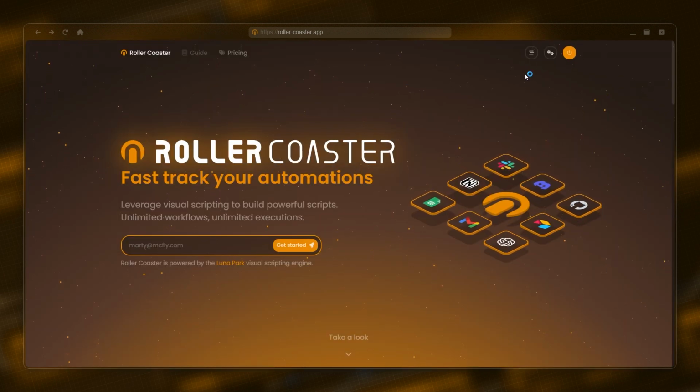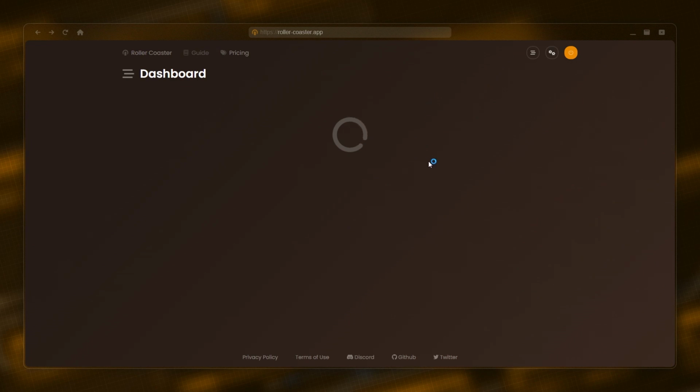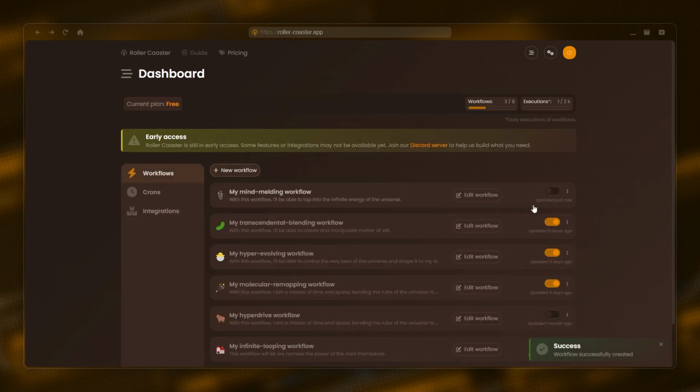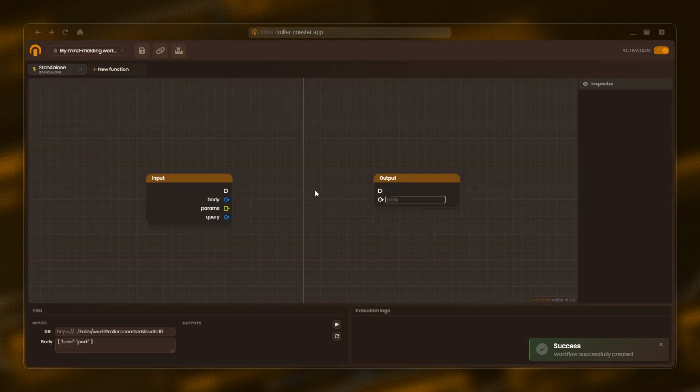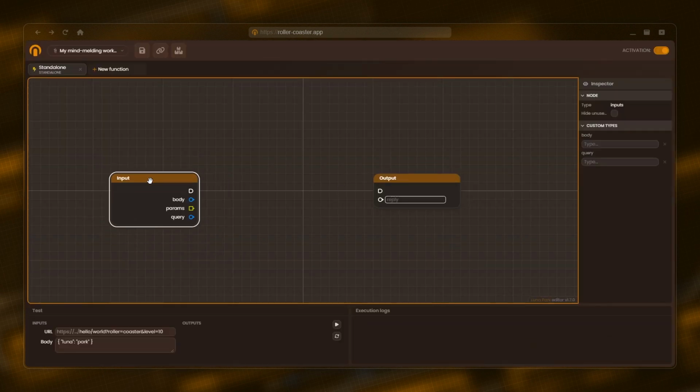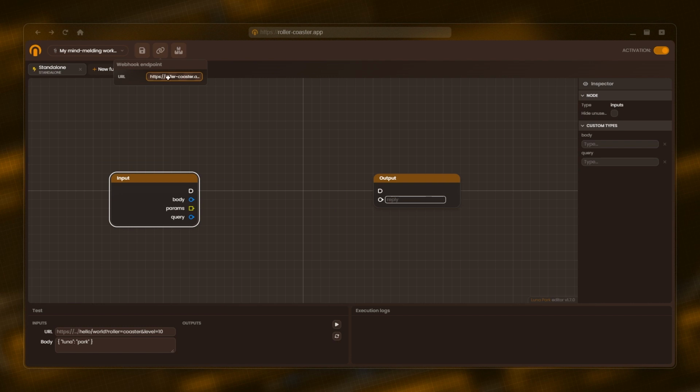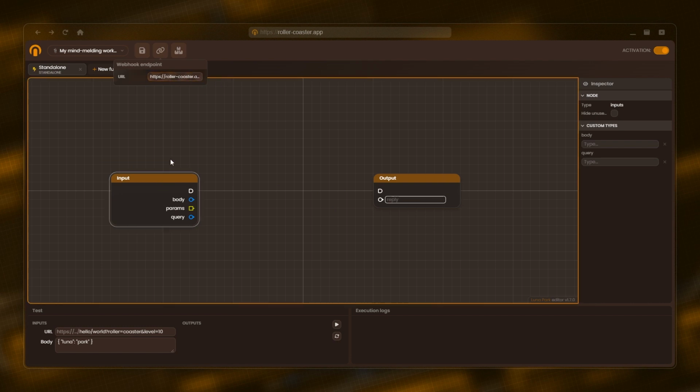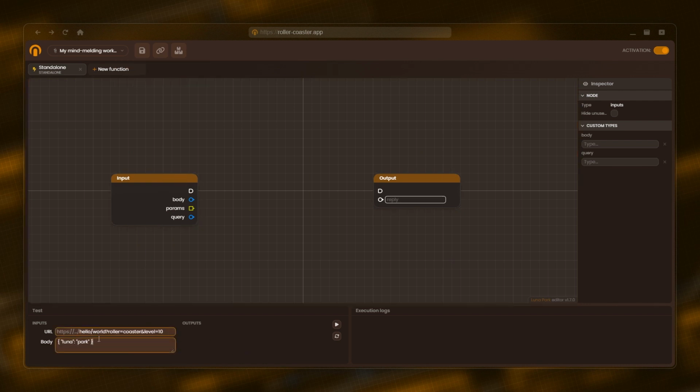First, we'll need to create a new workflow. So go to your dashboard and create a new workflow. We're going to activate it and edit it. How it works is you've got webhook endpoints, and when someone calls this endpoint, your logic is going to be triggered. You can test it right in your browser using this input and this body.